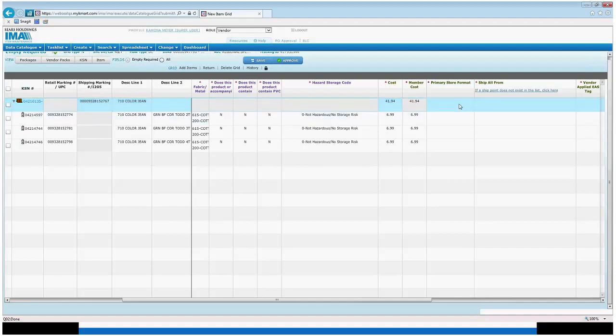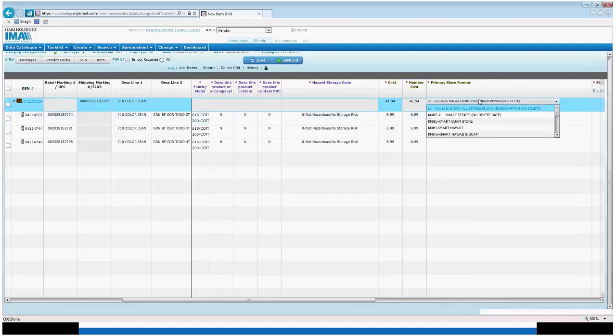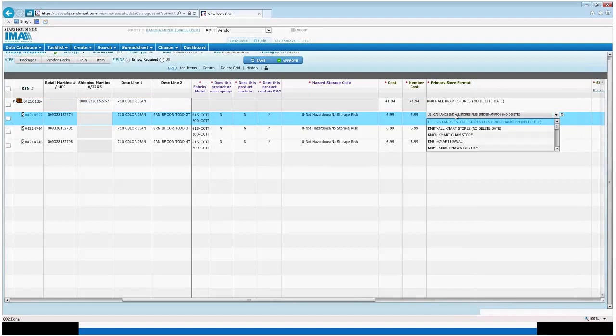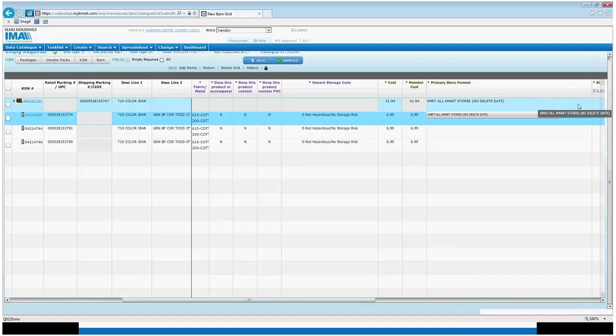Alright, so next we have our primary store format. We are going to select Kmart. You may select FLS for Sears full line stores. And again, you can't copy from exploding assortment to typicals, but now that we have our typical selected, I'm just going to copy it down.